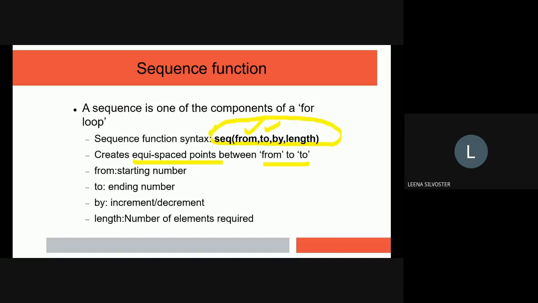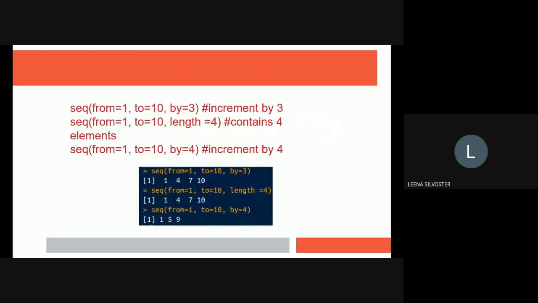From denotes the starting number and to denotes the ending number. By means increment or decrement. Length means the number of elements required. Let's consider some examples for sequence.